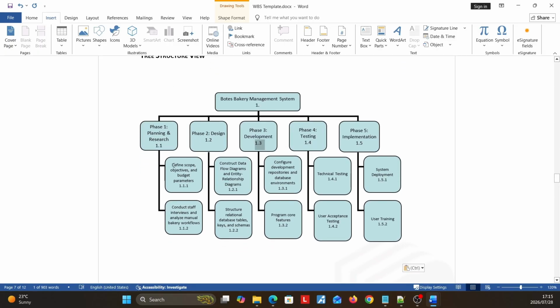And then underneath each phase, we have our level 3 tasks, right? So that's what I have here. So for example, under phase 1, we have define scope, objectives, and budget parameters. And the work breakdown structure code for this task from our outline view was 1.1.1. And then we have the one for 1.1.2, which was to conduct the staff interviews and to analyze the manual bakery workflow. So you do this until you have all your tasks up until phase 5. Your level 1 task, all your level 2 tasks, and all your level 3 tasks listed here with the number below it.